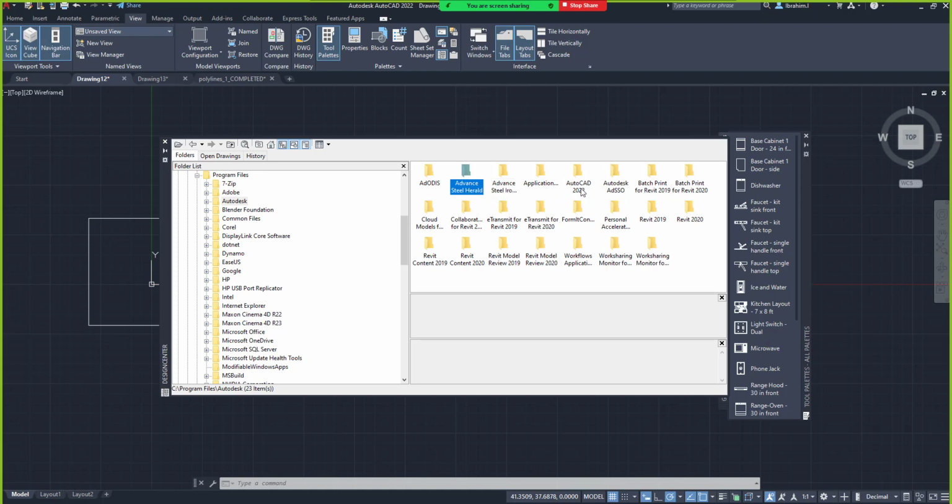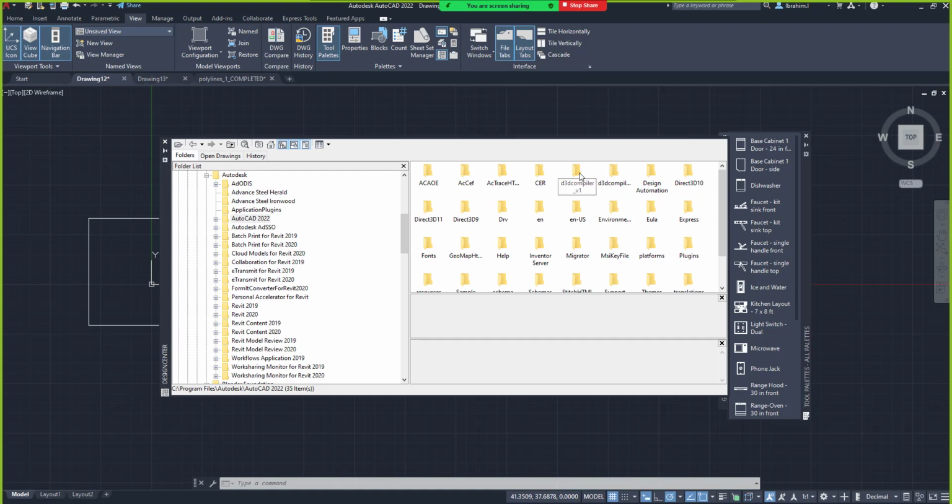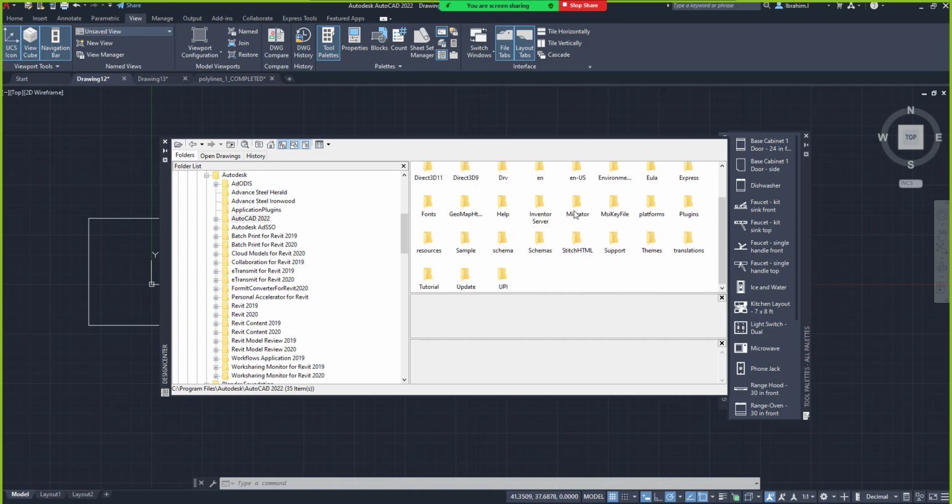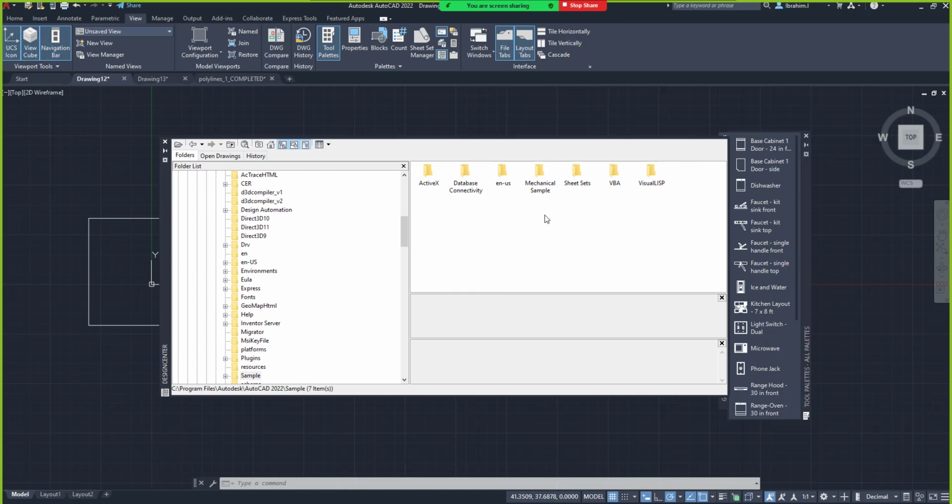Advanced Steel is installed on this system, but I'm going to my AutoCAD 2022, which is what I'm trying to work on. When I enter into the software, all the files that I have here are just for AutoCAD. What I'm concerned with is what's called Samples. Can you see Sample here? When I enter my Sample, that is where I get to see my files.